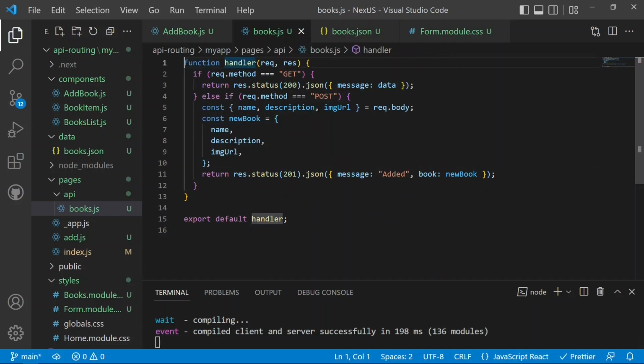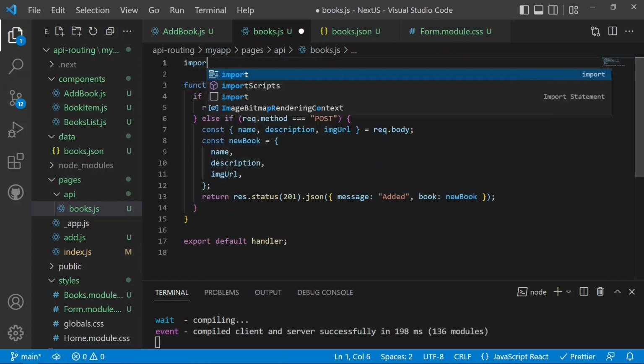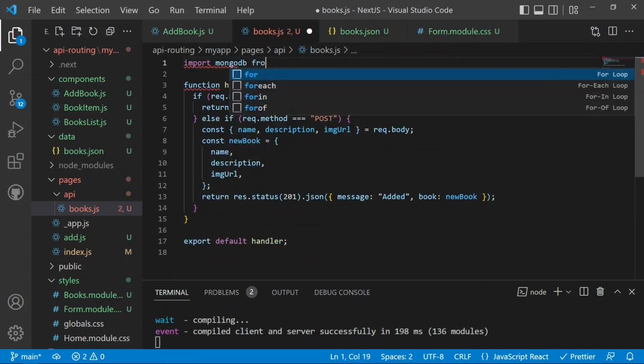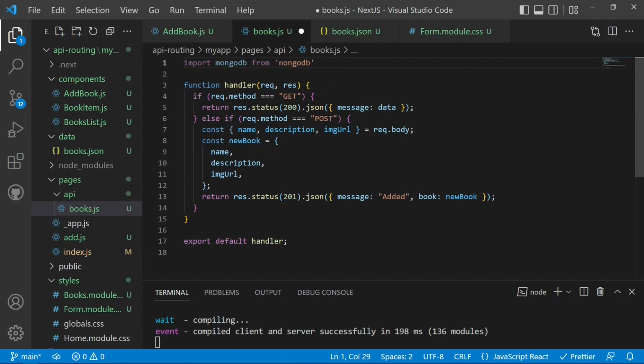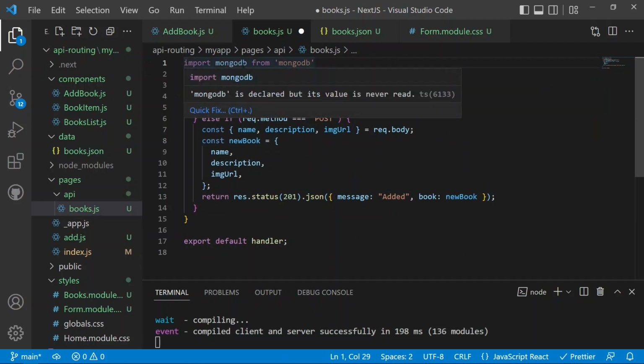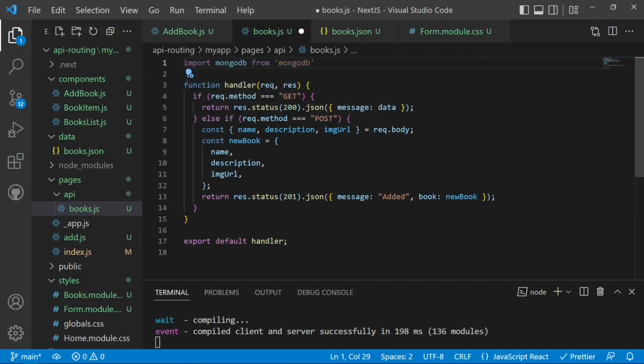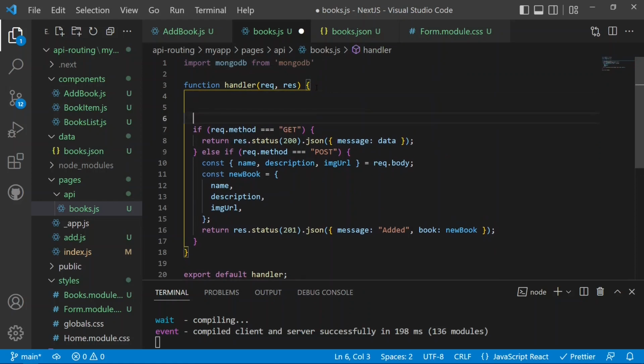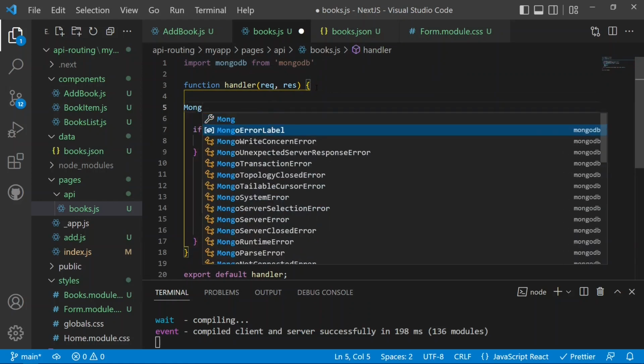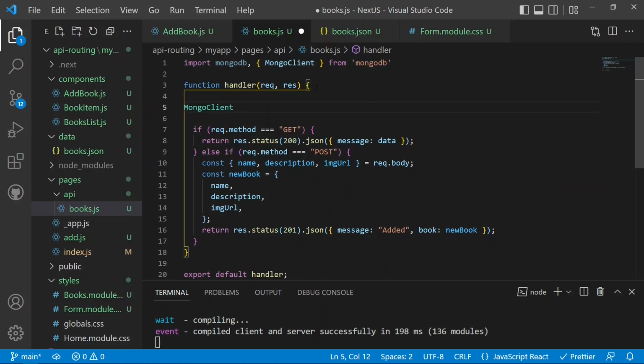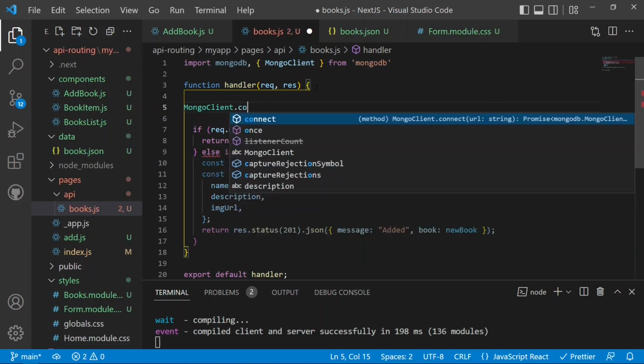The first thing we can do is import MongoDB from mongodb. Now MongoDB is imported, and what we can do is, here in the handler function, first import the MongoClient from mongodb, and after that we have the function to connect.